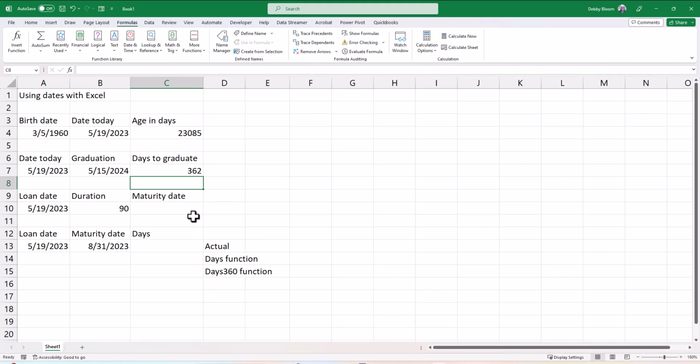You could also use Excel to calculate maturity dates. So if your friend today borrows some money from you for 90 days, you could use Excel to calculate when that money is due. So in cell C10, I'm going to type an equal sign, and I'm going to tell Excel to take A10, the loan date, and add 90 days to the loan date. And then when I hit enter, you'll find that the maturity date is 8/17/2023.